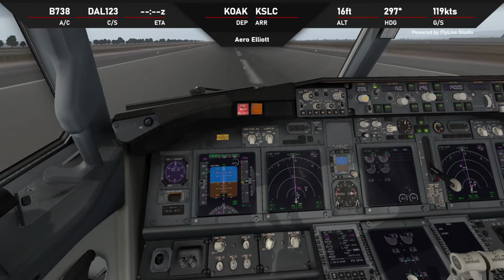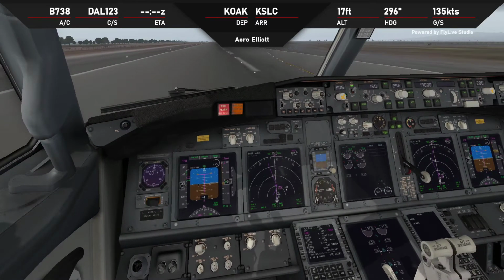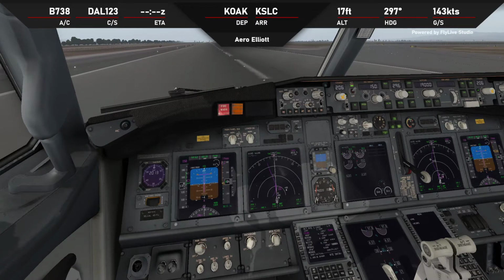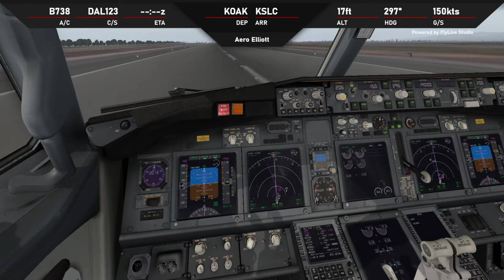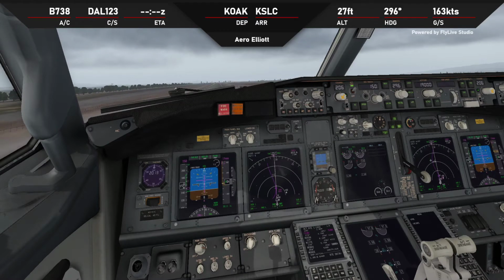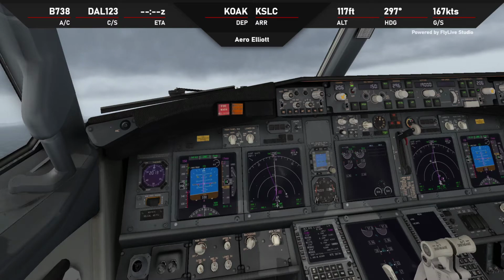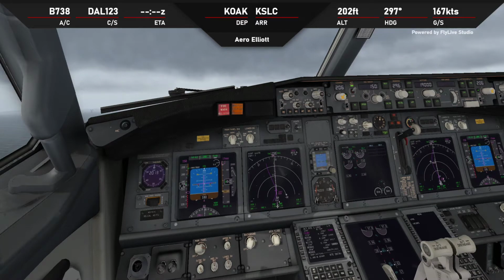Keeping ourselves centered on the runway here. Coming up to our rotation point. V1, rotate. There we go. Slowly bring ourselves up to about 12 degrees. Bring our gear up. And we're looking for that 296 heading. Just make a slight turn to get that.